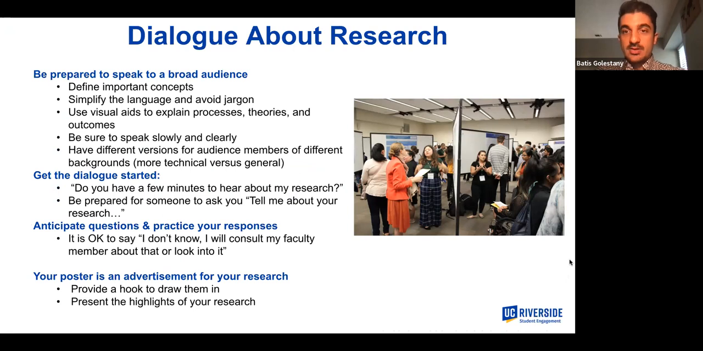Dialogue about research is the most important part, when people challenge you with questions that you should be able to answer. But if you're not able to, that's okay too. As you can see towards the bottom of the screen, it's okay to say, I don't know, or I'm not sure, but it is good to say you're going to consult with your faculty and look more into it. A lot of the questions they ask are challenging, and they offer really good ways of moving forward on your research. So again, be prepared to speak to a broad audience.